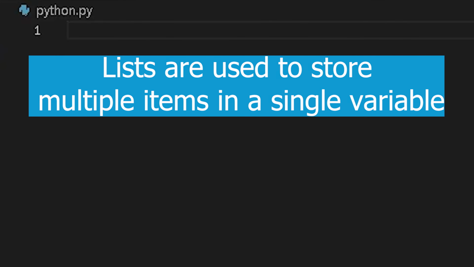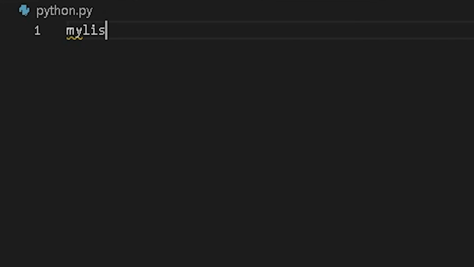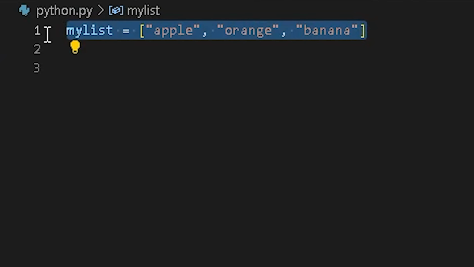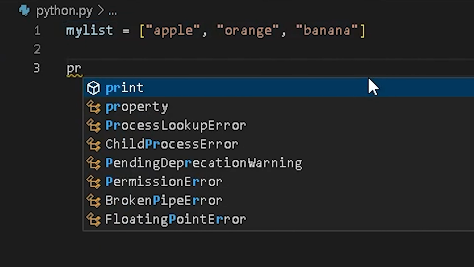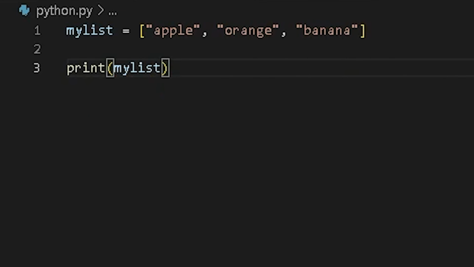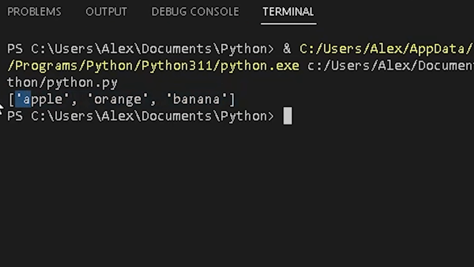Hello, today we're going to talk about Python list, and a list is used to store multiple items in a single variable. Let's create a variable. My list equals square parenthesis, call it apple. This is a Python list. Let's print out the list. On our output we get our list here.